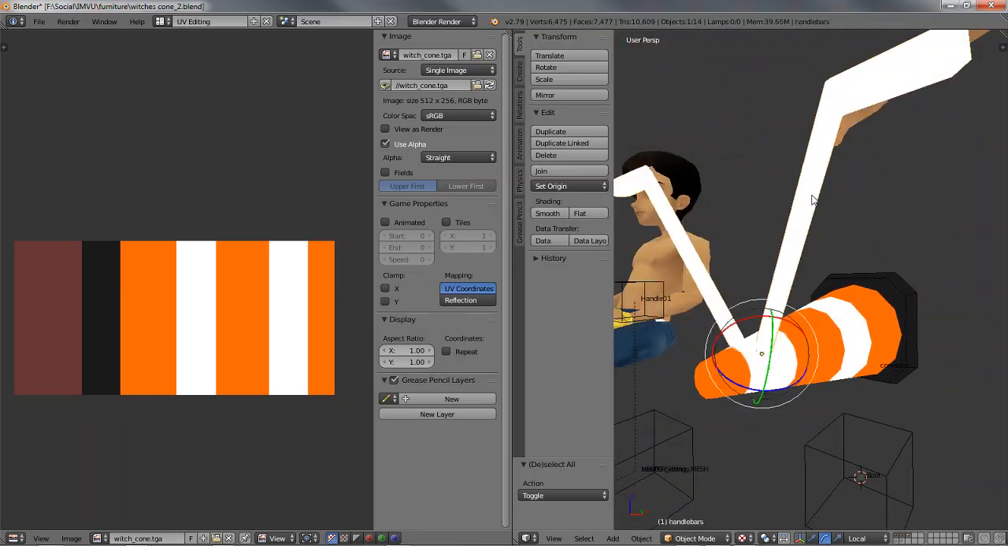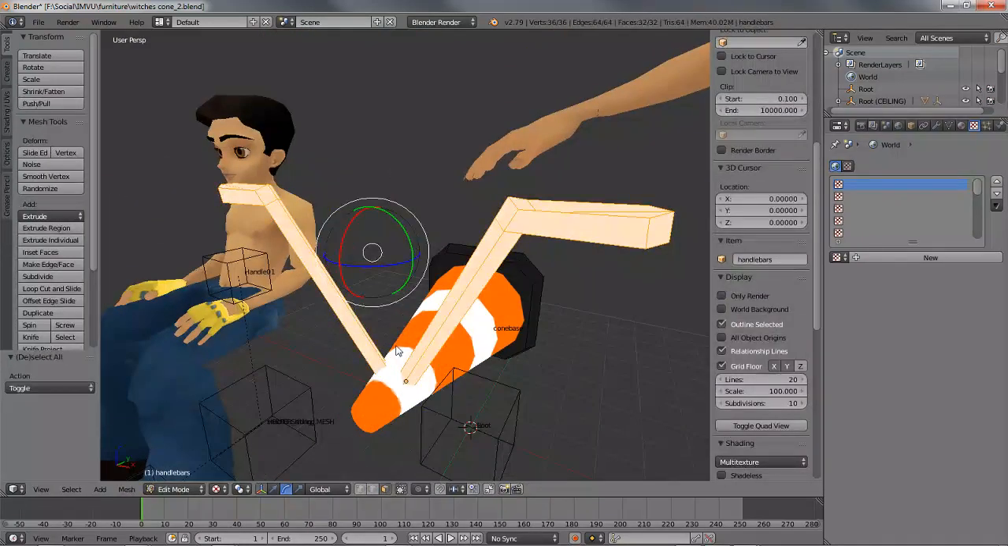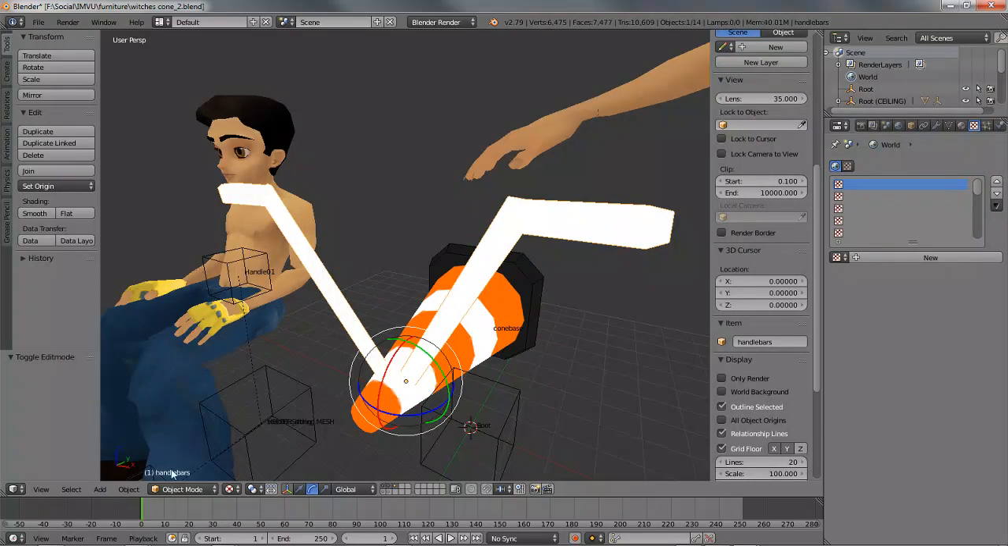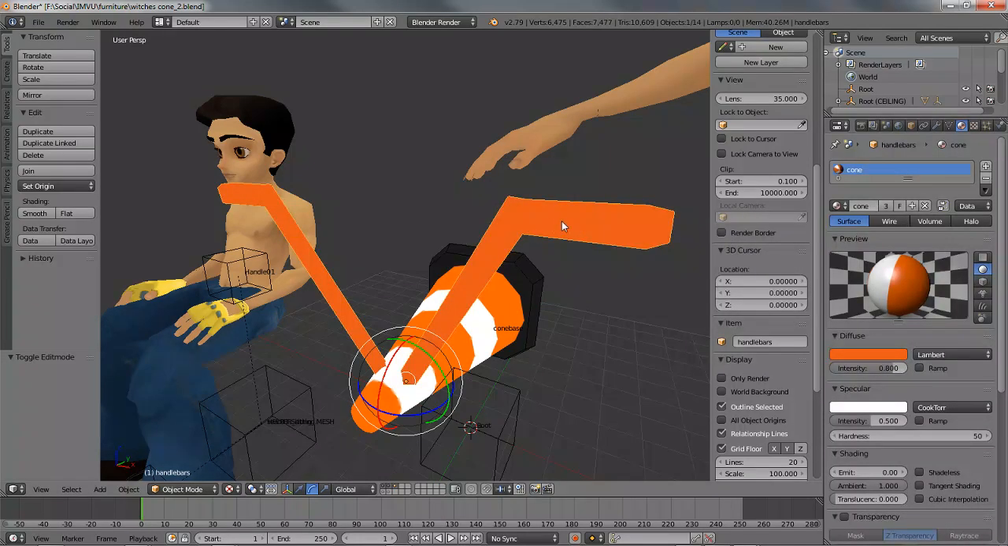We can do the same thing for the handlebars. So how have we done that? So there's no material on this, so we need to create one. We're in object mode for this, and that means that when you assign a material, it assigns to the entire object rather than a selection or part of it if you were in edit mode. So material properties, click the browse button, which is the spherical button, cone, and because this doesn't have anything assigned to it already, it'll change color.